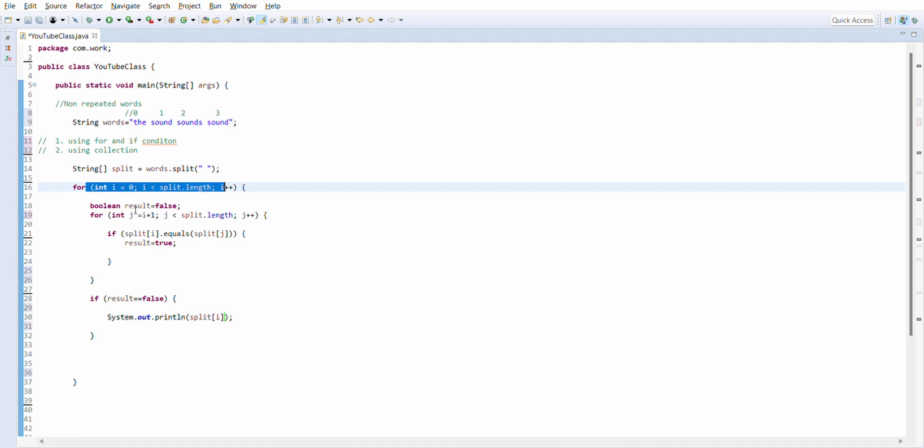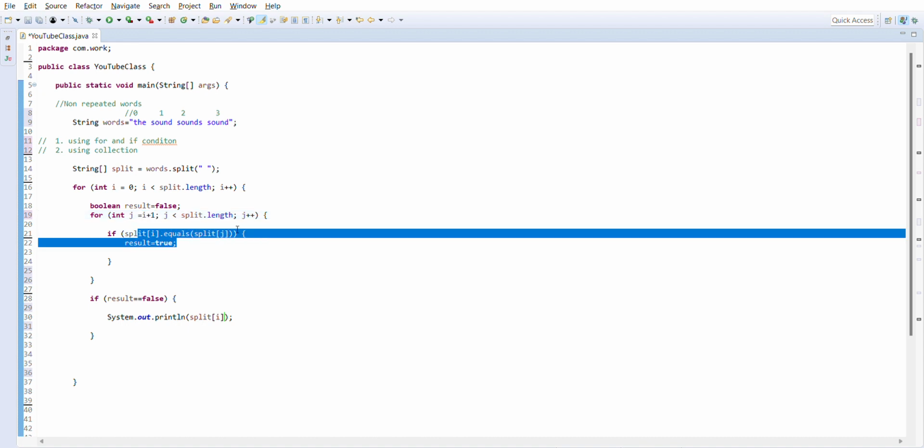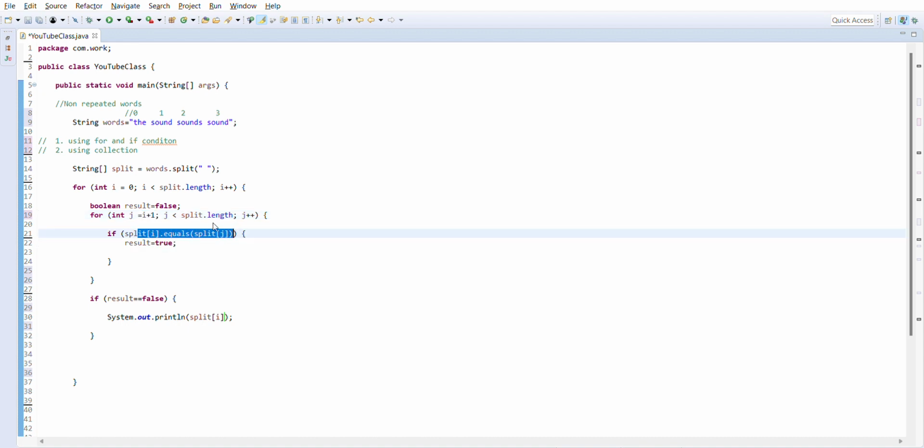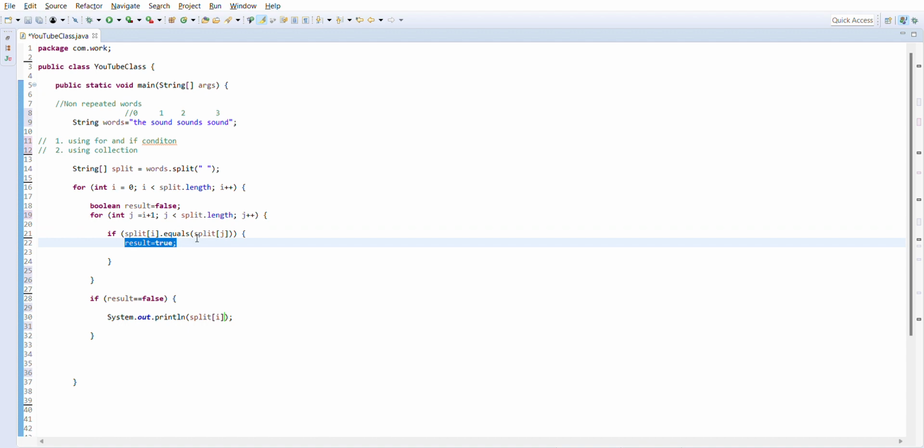Again the j equals 0. Whatever the i is here, if i is 1, then j will be 2. If i is 0, j will be 1. If i is 3, j will be 4. That is the way the iteration happens. If both are equal, the result will be true.